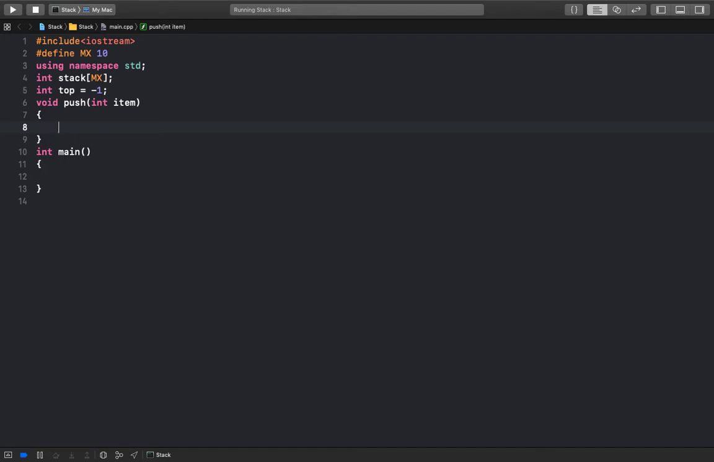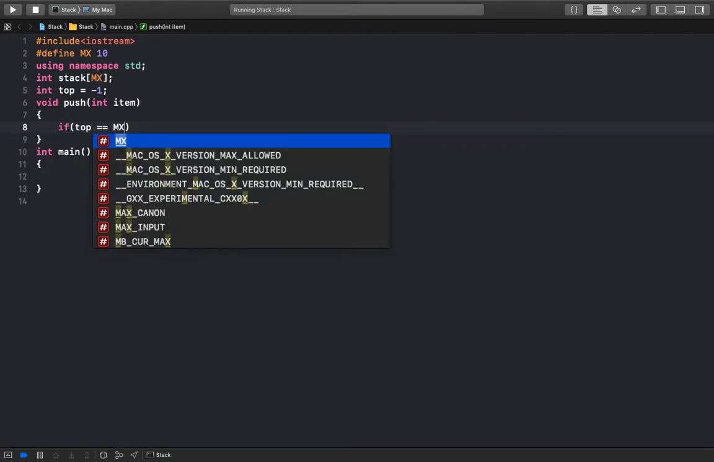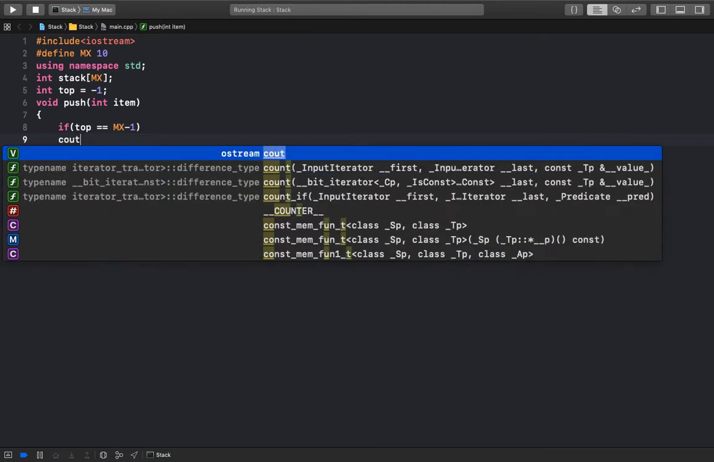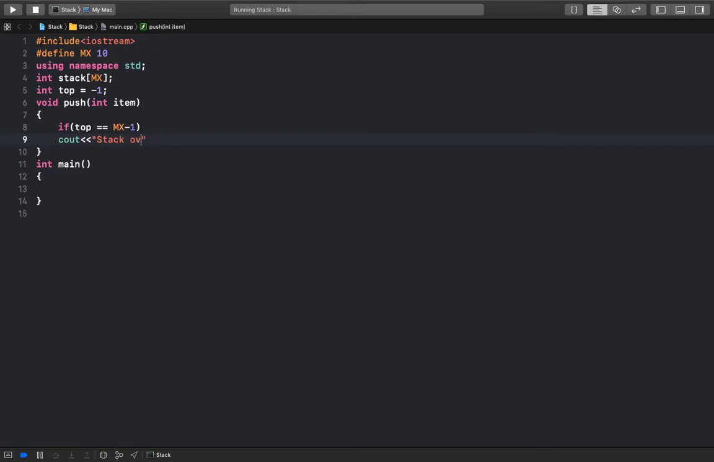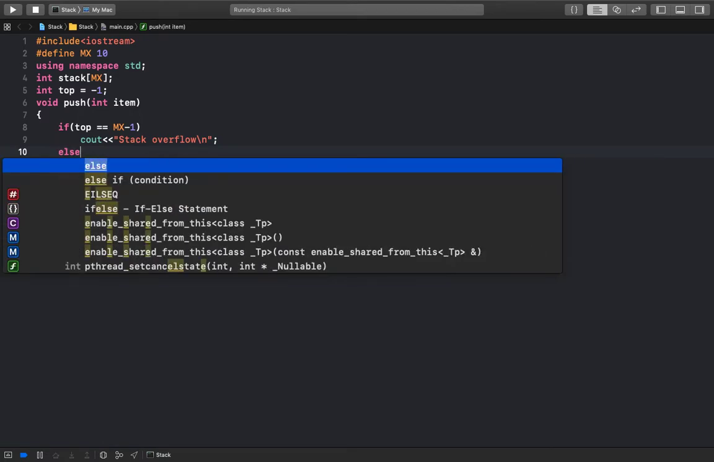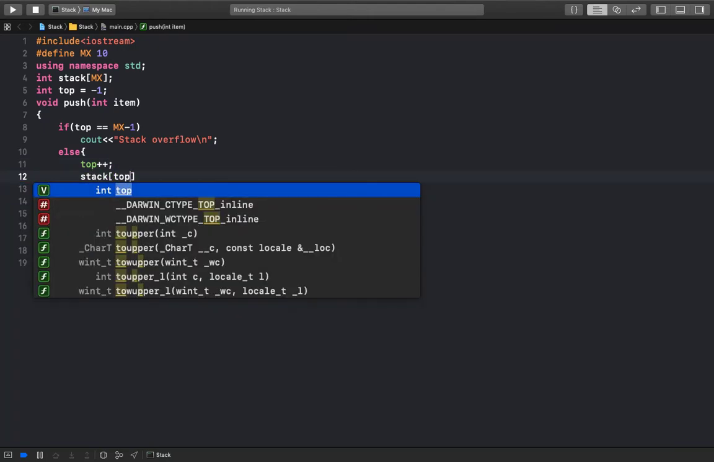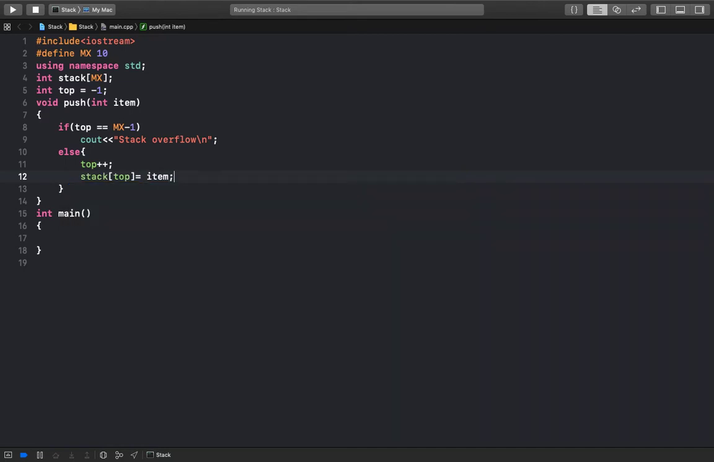Whenever we have to push, we need to see if the stack is overflown or not. So we'll check if top is equal to mx minus 1. It means that the stack is full, so we'll print stack overflow. Else we'll increment the top variable and insert the item into the topmost position. This function looks good. Let's create another function.